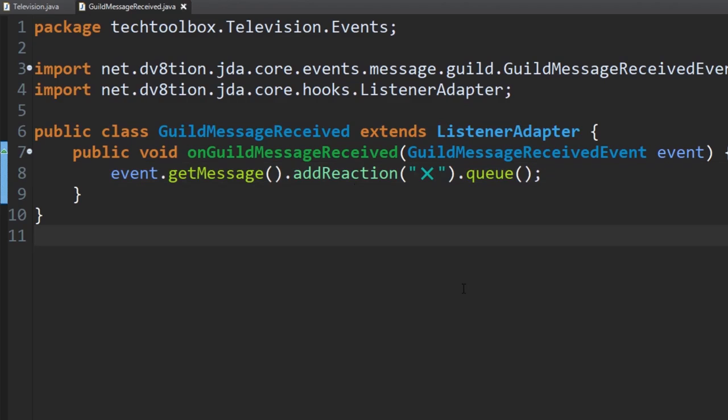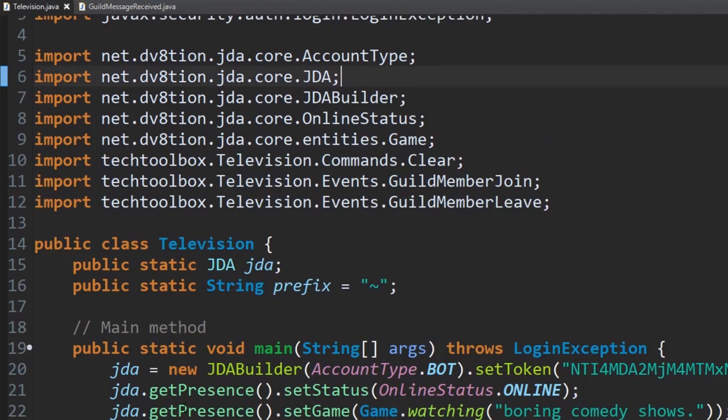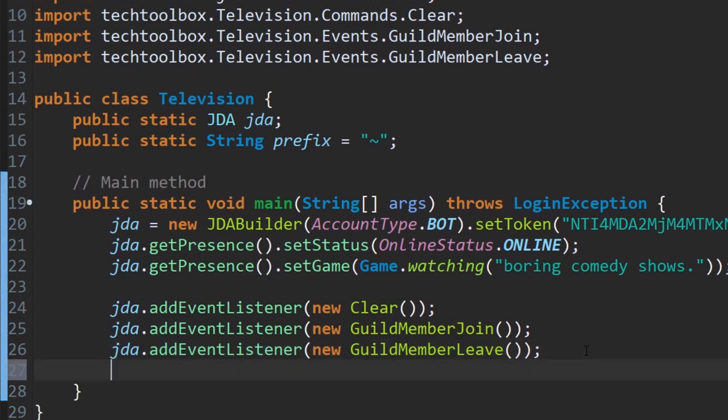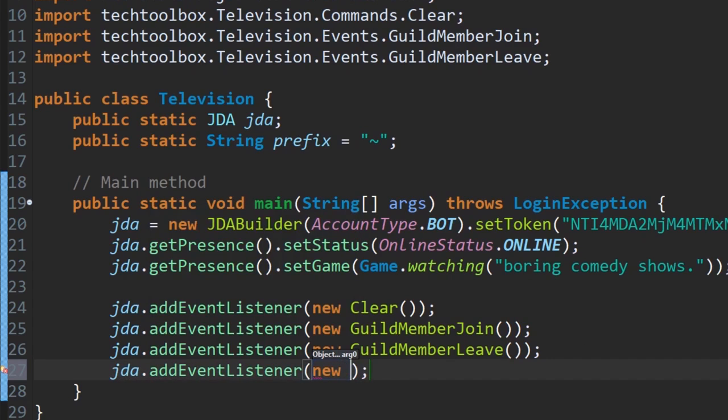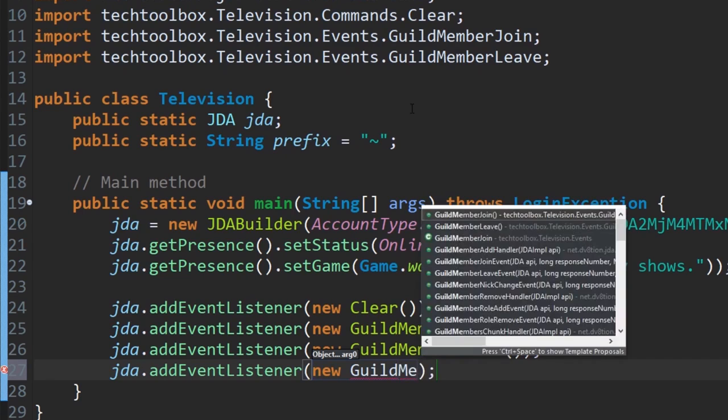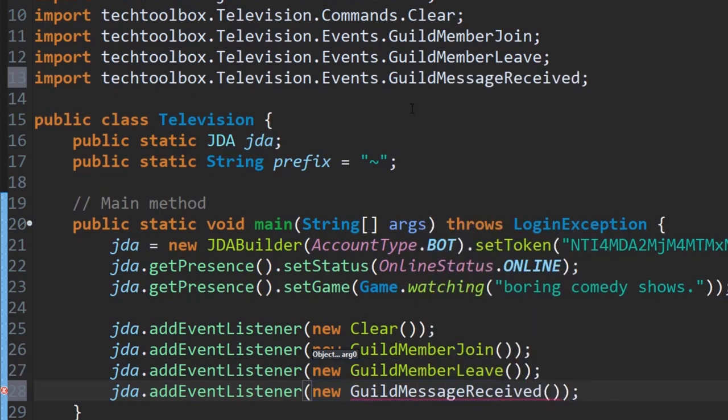So now we have our listener ready. We just have to register our listener in the main class. Remember, don't forget this, otherwise your listener will not work. All this code won't work if you don't register it. So go back to the Television class, and then we're going to create a new .addEventListener call here. So just jda.addEventListener, and then we'll do new, and then we'll call it whatever it's called. So in our case, it says GuildMessageReceivedEvent. So we'll do GuildMessageReceived here. GuildMessageReceived, that's what I called it, not Event.